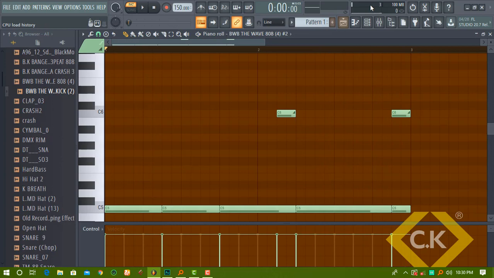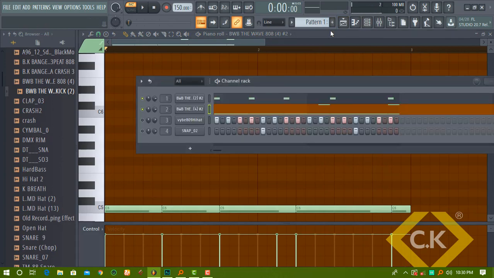So these are the two different ways of controlling an 808 sample in FL Studio. The rest is basically just mixing the samples.